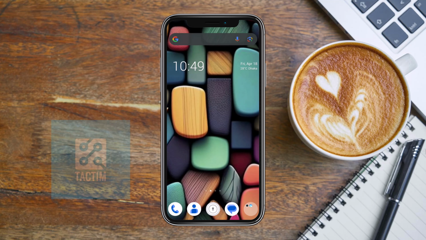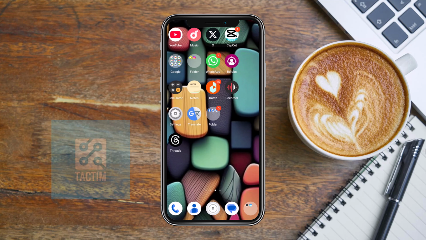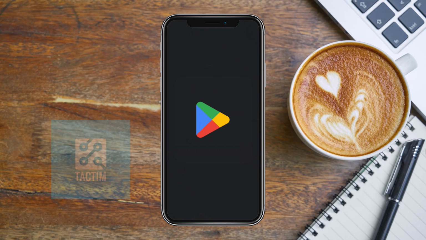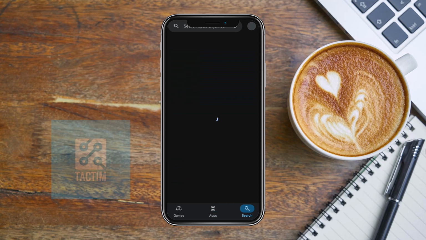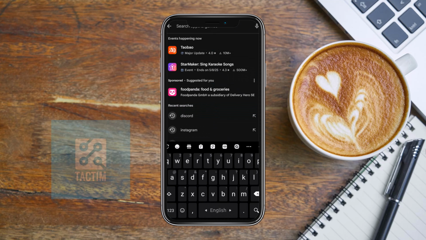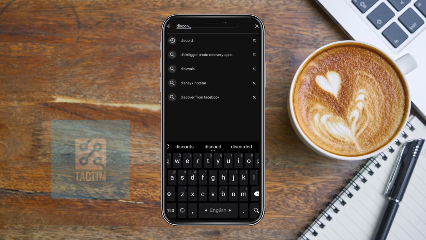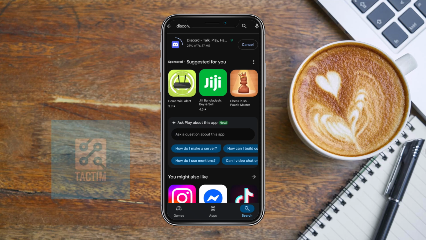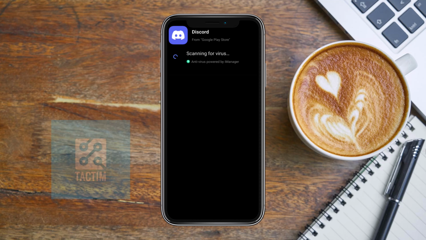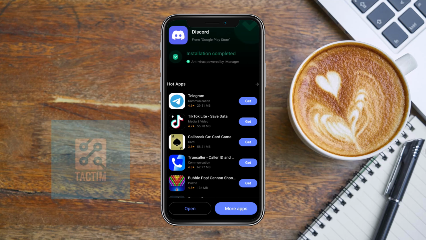So, let's get started. For this, you have to open your Play Store. Now in the search bar, you have to search for Discord. Now here you can see the option of Discord app. You have to install this. Now click on open.